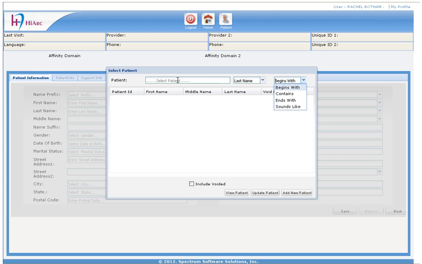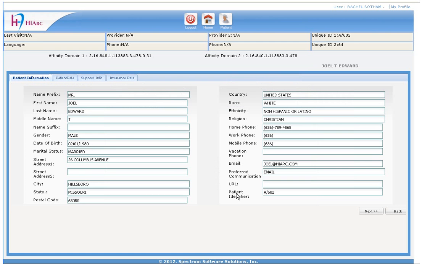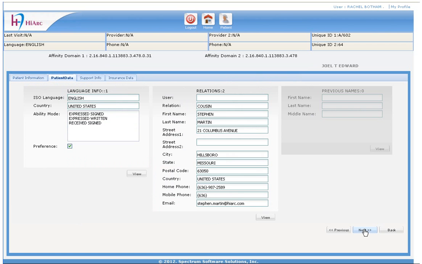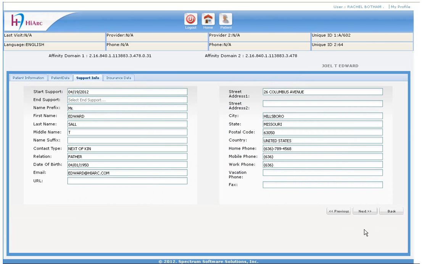To use the wild search, enter a letter followed by %%. If you enter E%%, it will search for and list all the patients with E as the starting letter of their last name. Select the patient from the list that you wish to view and click on View Patient. You'll be directed to the patient information page of the person you selected. From here, you can click on the patient data, support data, or insurance data pages.